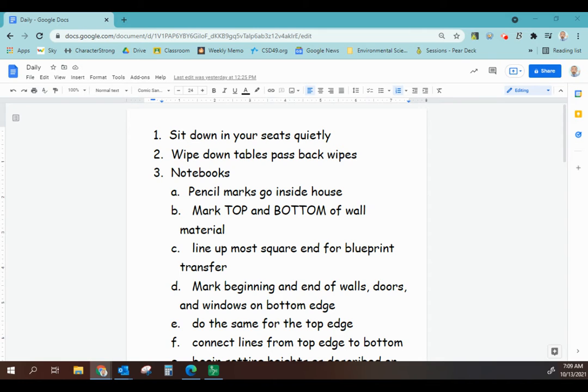Then you want to mark top and bottom. You want the pencil marks on the inside. Now, all those notes up there, you should write those down in your notebook. Line up so you've got your print really square. I'll be doing all that here in just a minute.